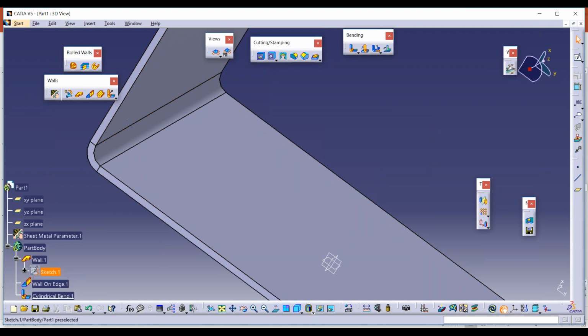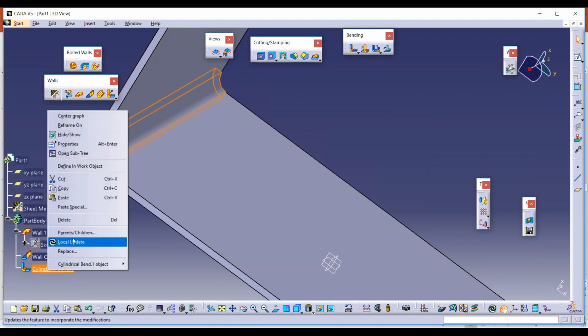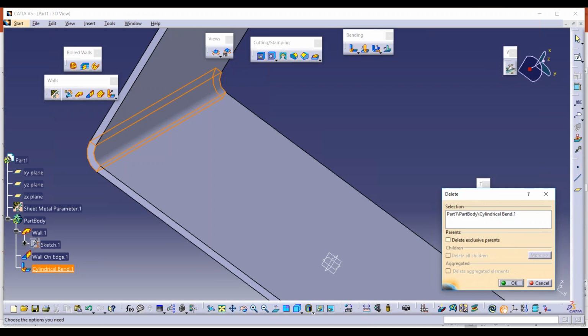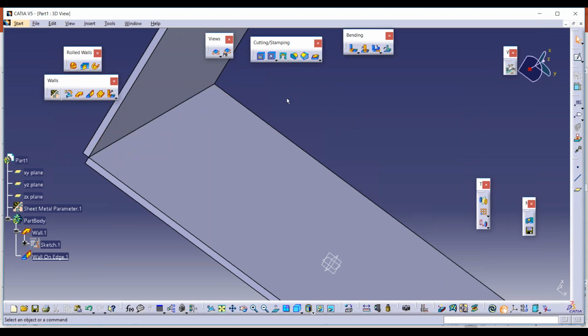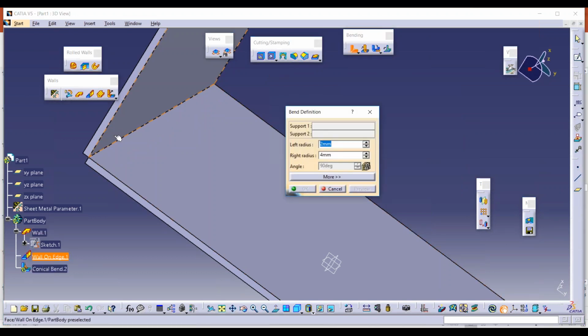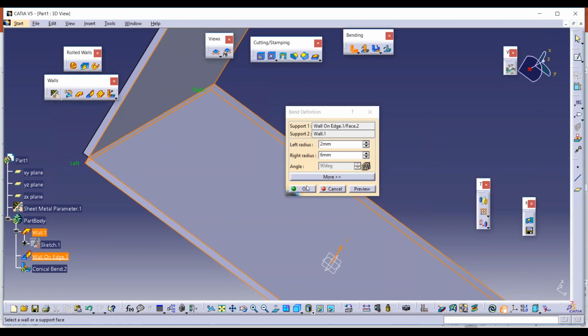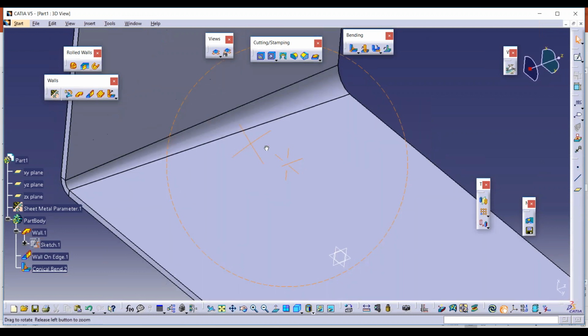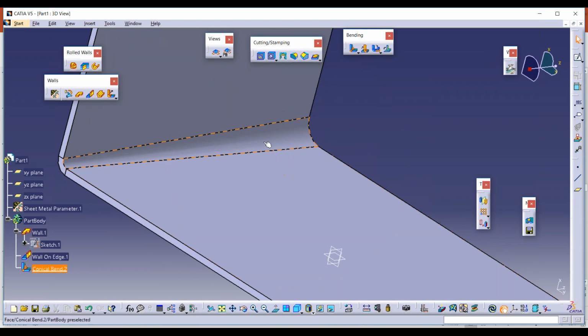Now I'm deleting this normal bend again. Cylindrical bend, delete. Now we have conical bend. Conical bend is nothing but a bend with a variable radius, so you can specify different radii there. So I'm going into conical bend. Select the two supports in the same way. Specify two radii, like 2 mm on one side and 6 mm on the other side. Here you can specify your own radius value, since it is a conical bend. So this is conical bend. Is that clear?